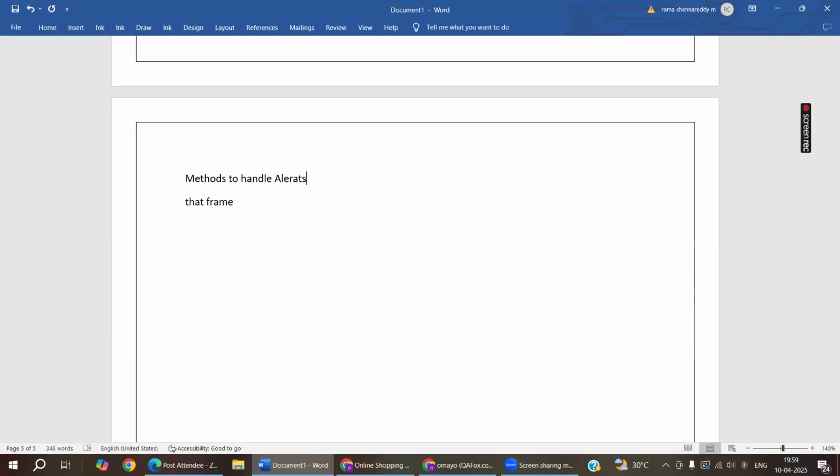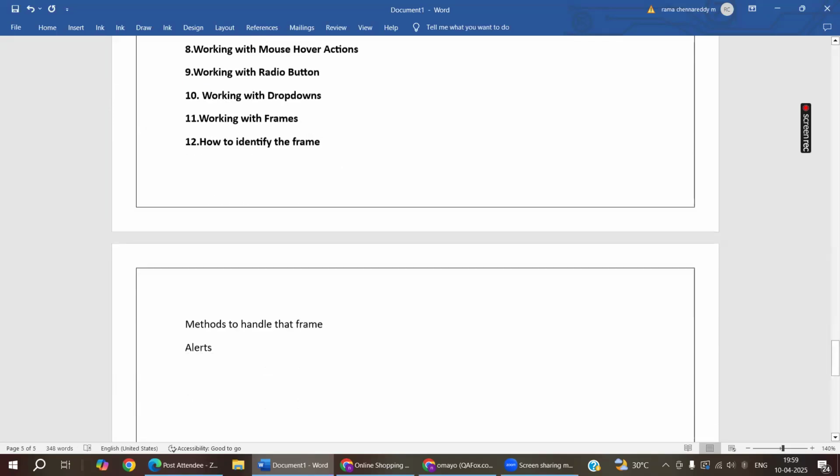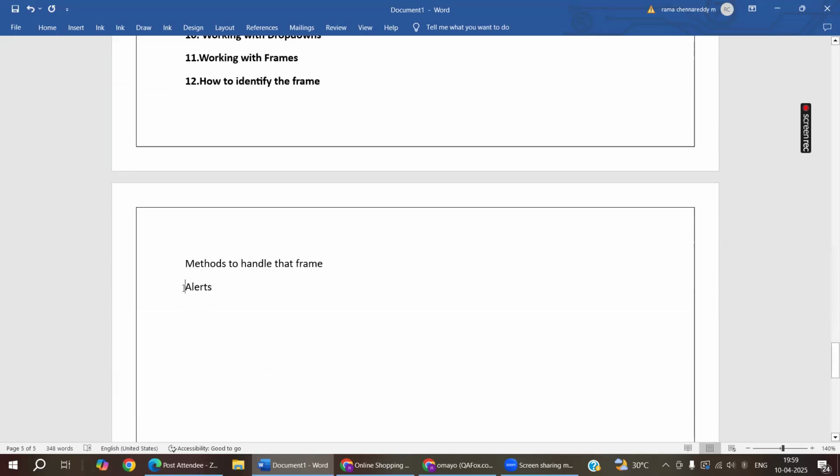Alerts. Where can you see alerts? Any submit form, so a submission pop-up appears, a cookies pop-up, okay. Suppose an alert, warning pop-up, modal box.